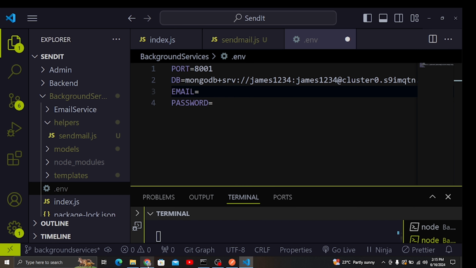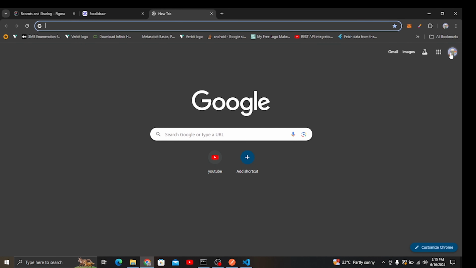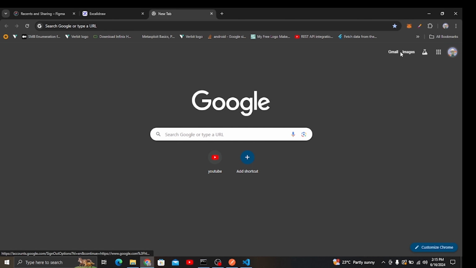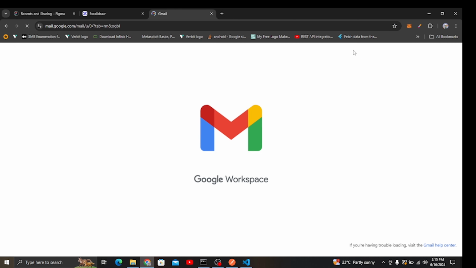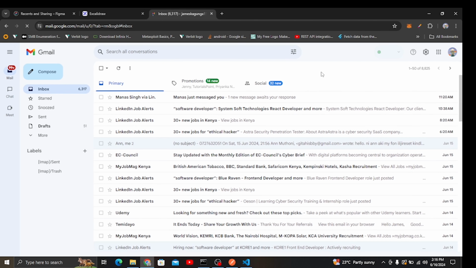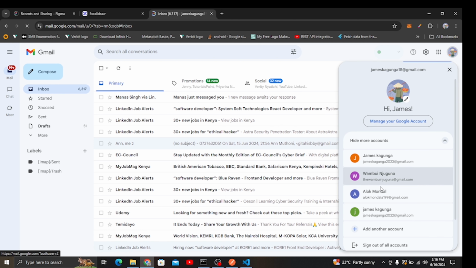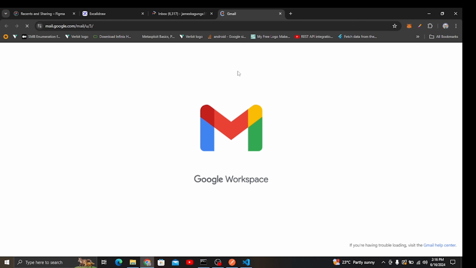For the email, I'm using a different email. So this one here, Alok Mondala. The first thing that you need to do is select the email that you want to use to send emails. So I'm going to get into my inbox first of all, and then select the email that I'm going to use. This is loading here, and the email that I'm going to use is this Alok Mondala here. And after this one, there's something that you need to make sure that you do.